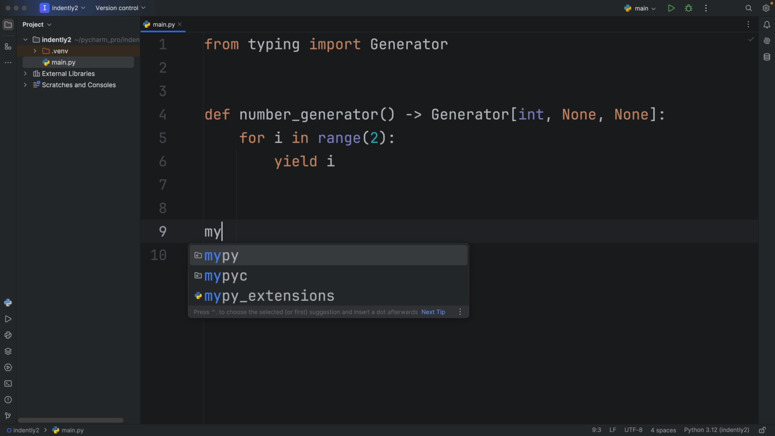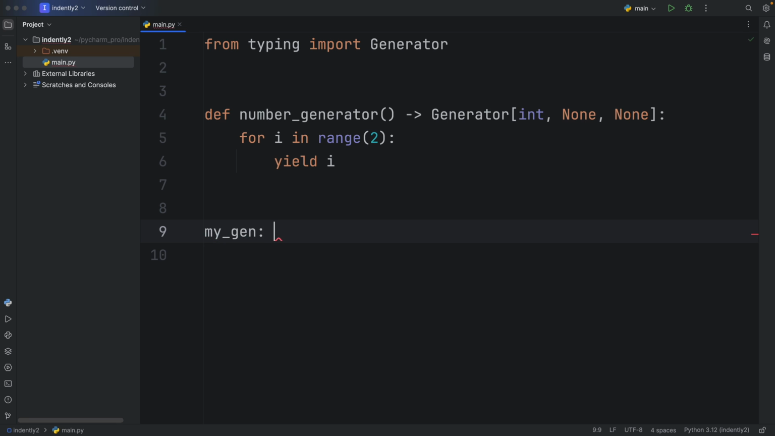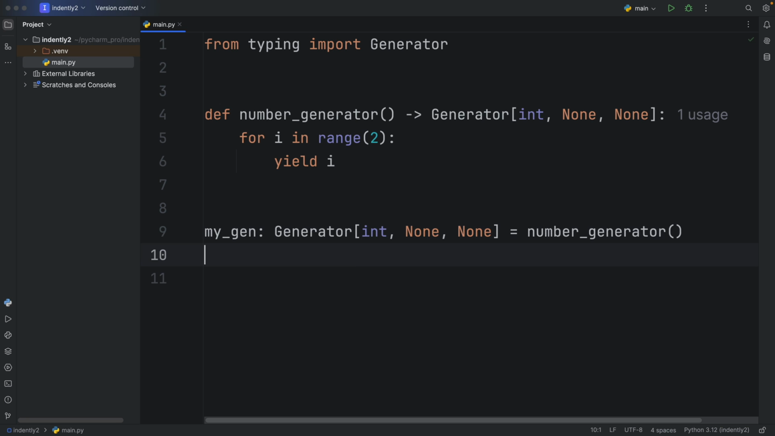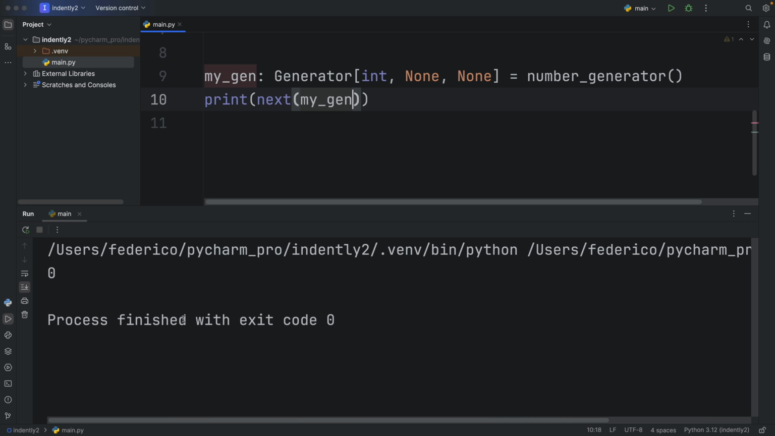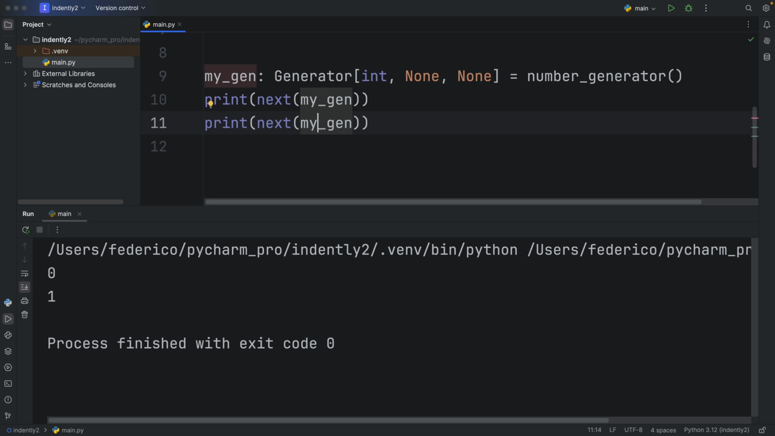Then with that being done, we can create a generator called my_gen. And that's going to be this generator with this type annotation, which I'll just copy, and that will equal the number_generator so that we can finally yield values from it or retrieve values from it. And to do that, we're going to call next on my_gen. So the first time we do that, we're going to get the first value. The second time we do that, we will get the second value.